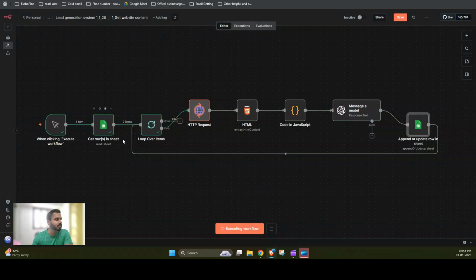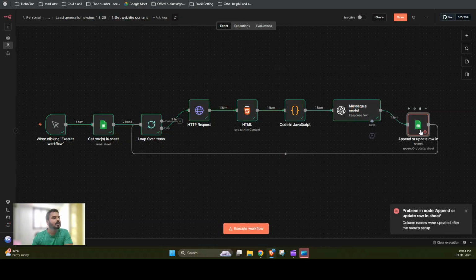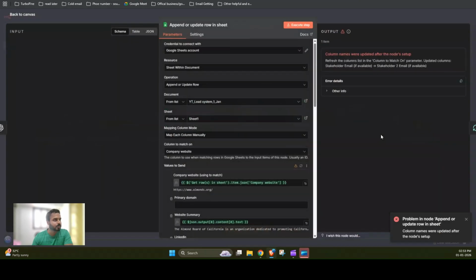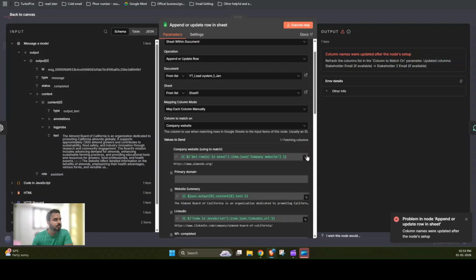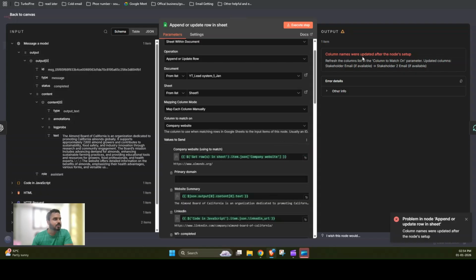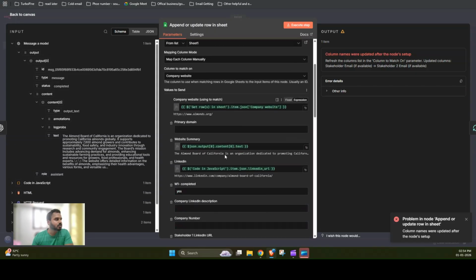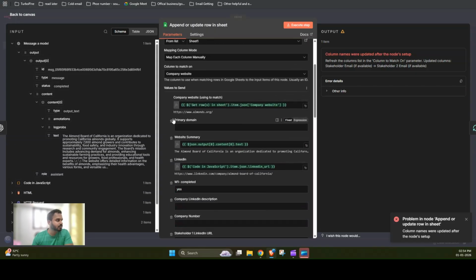It is getting the data, making the HTTP request, cleaning the HTML format. ChatGPT is finding the data, summarizing it, and updating the Google Sheet. Obviously, there is an error. Let's check what's happening here. Okay, you see, column names were updated. So this Google Sheet has been updated. Let me just click refresh here.